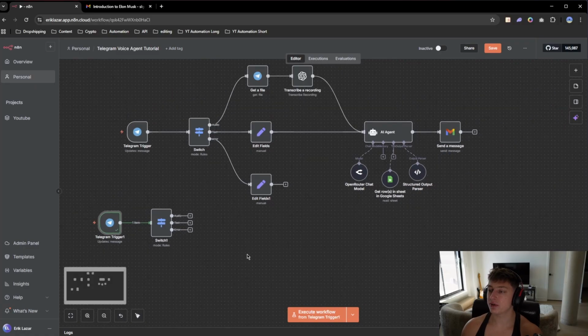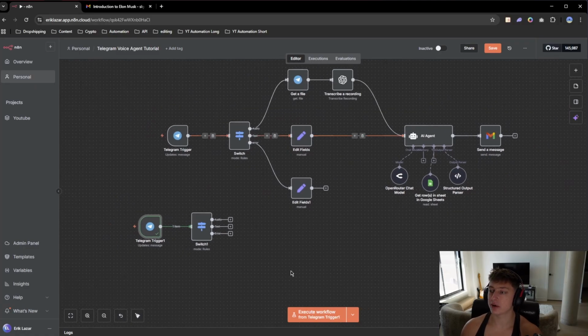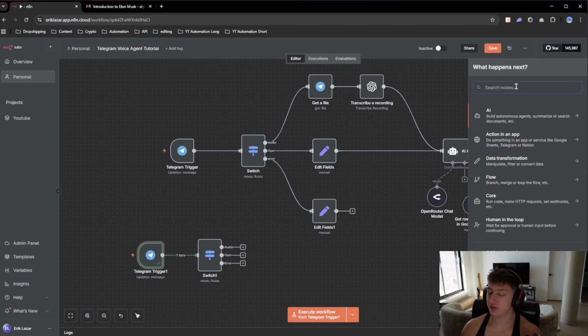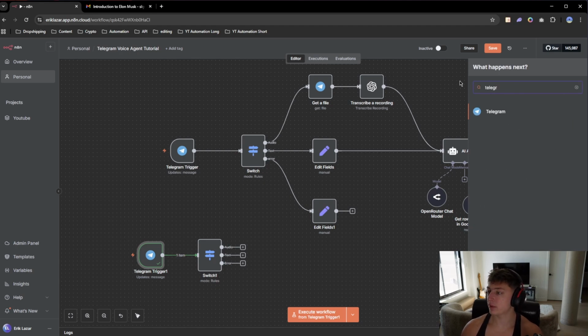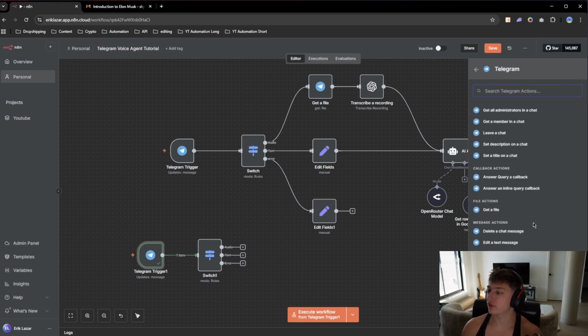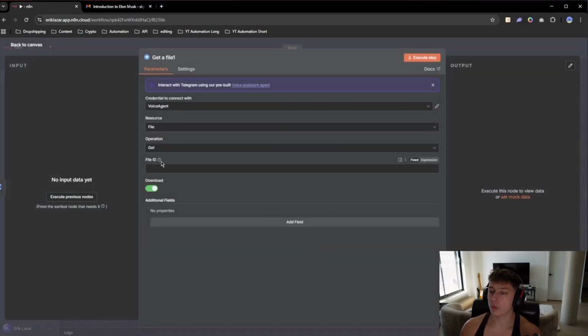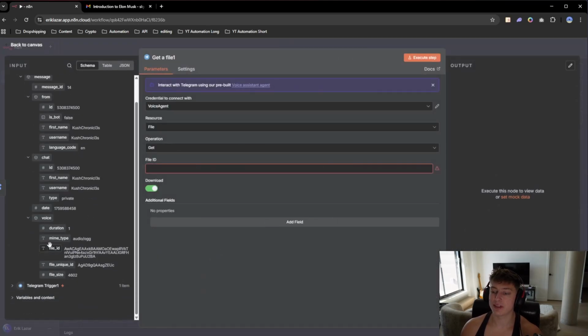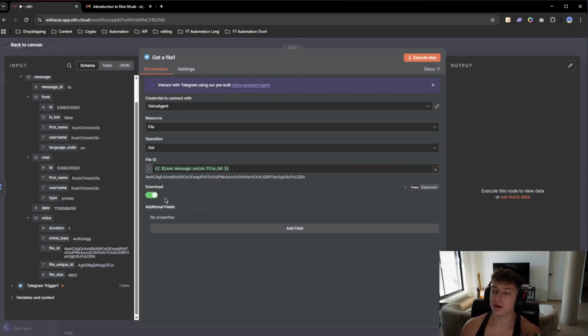So the next step here is we're going to set up the audio part. What we want to do is get a file node from Telegram. How we do this is we're going to write Telegram right here and find get a file. Once you click there, as you can see, that's where you need the file ID. So if we run the previous node here, we're going to be able to grab that file ID and just drag and drop it. You can leave download turned on, and we're going to execute.